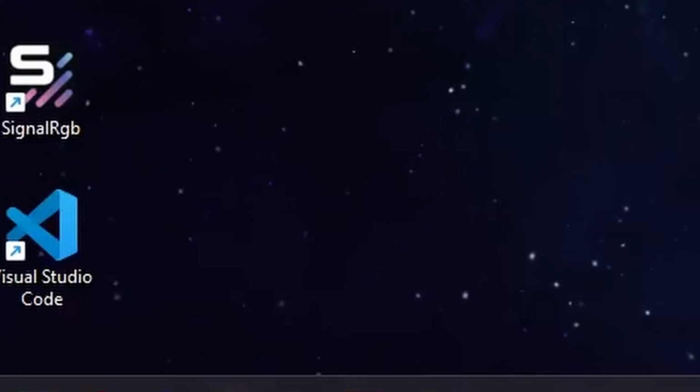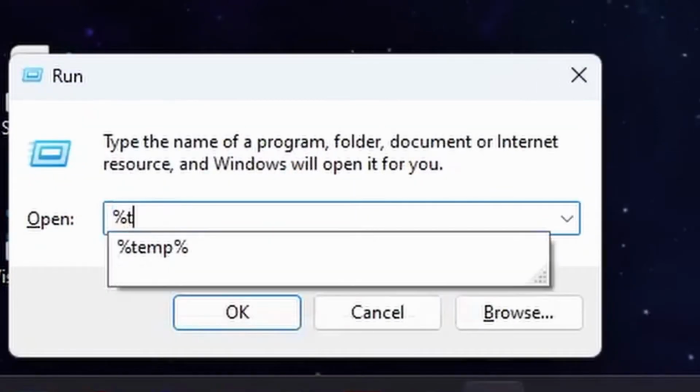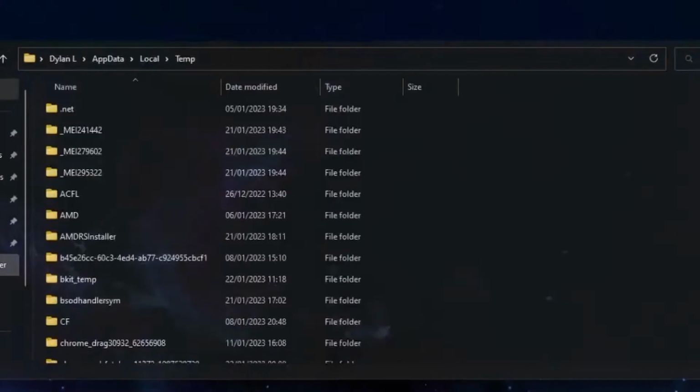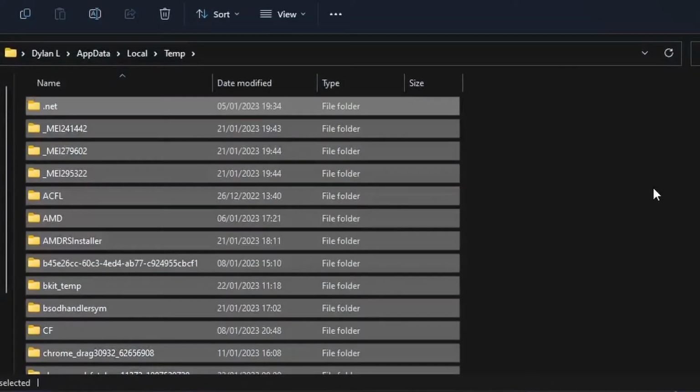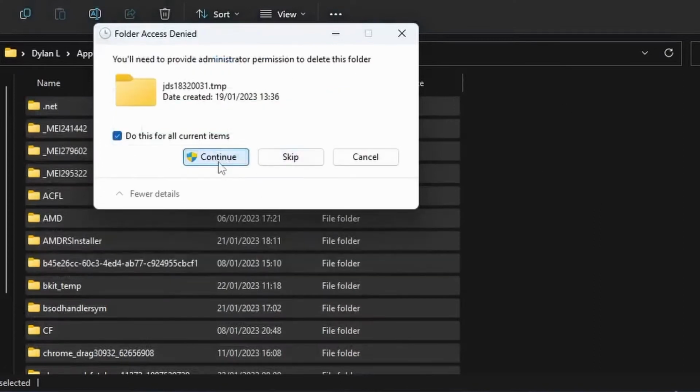Next, we're going to do the same thing, but this time putting 2 extra symbols. So percentage, TEMP, percentage. We're going to put percentage before and after the same word. You'll see a lot more files, most probably. You want to highlight all those and delete. I've got almost a gigabyte sitting here.